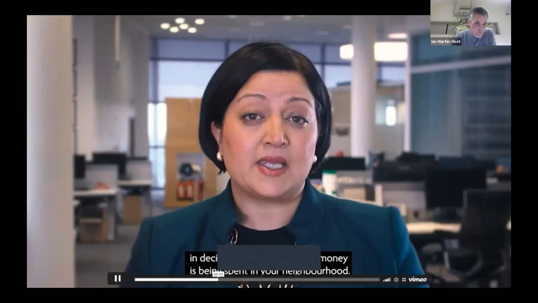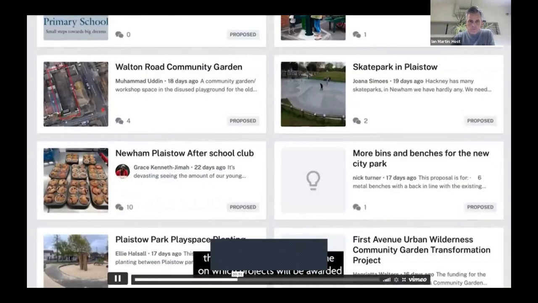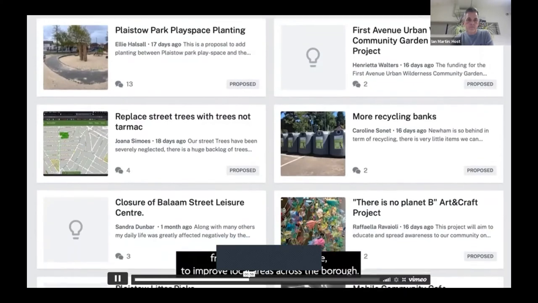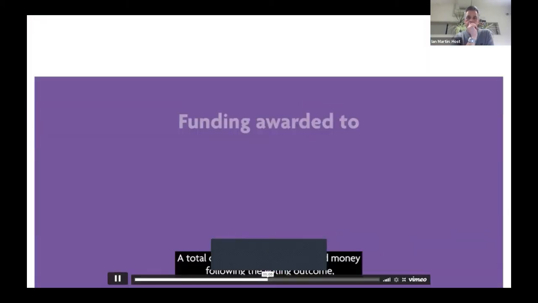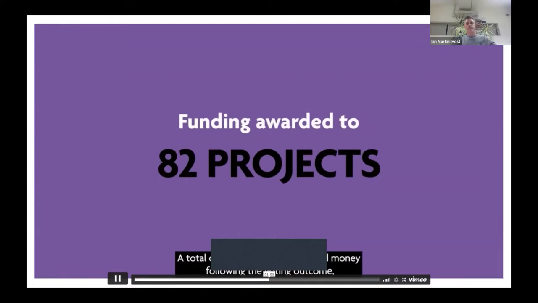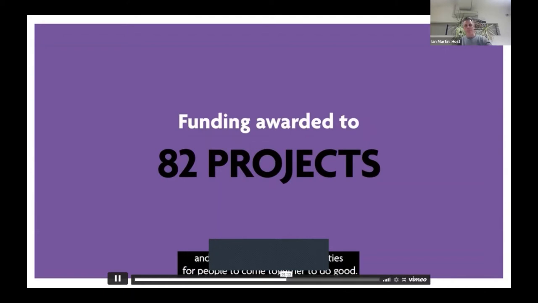Through this community assembly, we are involving you as local residents in decision-making about how money is being spent in your neighbourhood. Our last round of community assemblies over the summer gave local residents the opportunity to vote online on which projects will be awarded from the £100,000 available to improve local areas across the borough. It was a great success. Nearly 200 projects were submitted by residents and community organisations. A total of 82 projects were awarded money following the voting outcome, covering health and wellbeing, improvements to buildings and public areas, and opportunities for people to come together to do good. All those projects will be starting soon and they'll all be completed over the next 12 months.